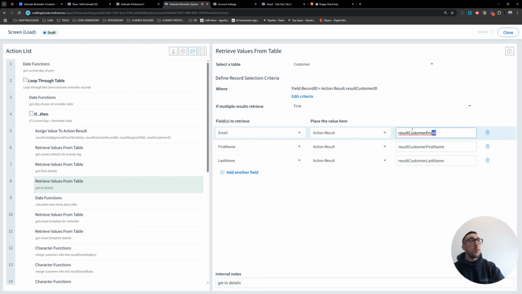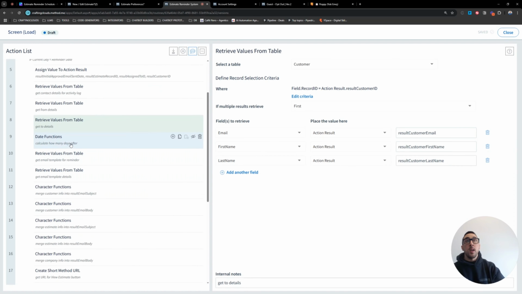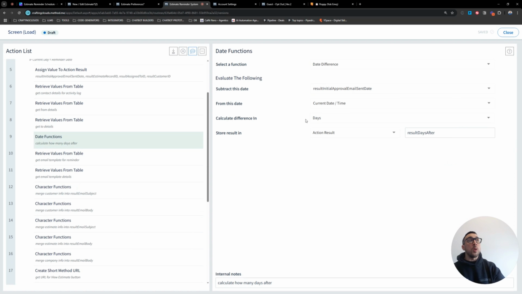So I'm grabbing the email. I'm getting customer email, customer first name, customer last name. Okay, so this is the to details. So we got the from details and the to details. Now we're doing how many days after. We're getting the initial approval email sent date from this date and time. So we're doing a date difference, right? We're saying take the initial email sent date and subtract it from the current date and time, and return for me the number of days. And we're going to store it in this days after variable. Okay.